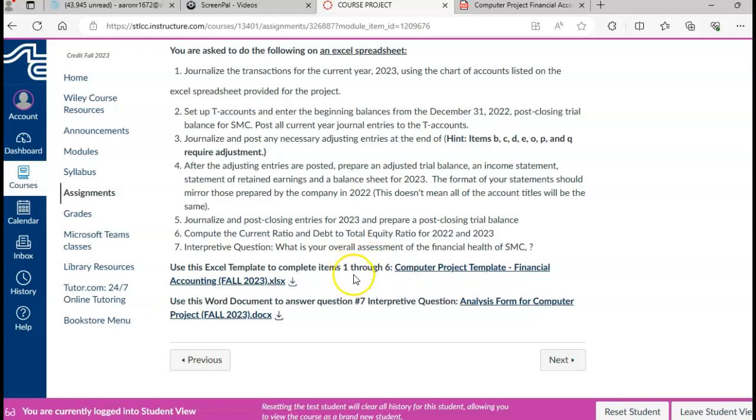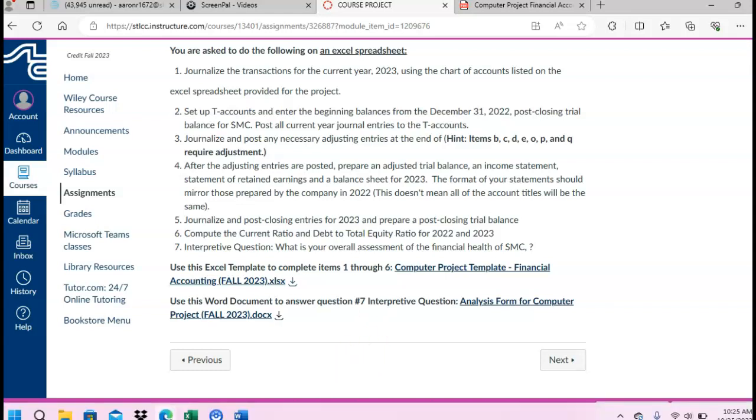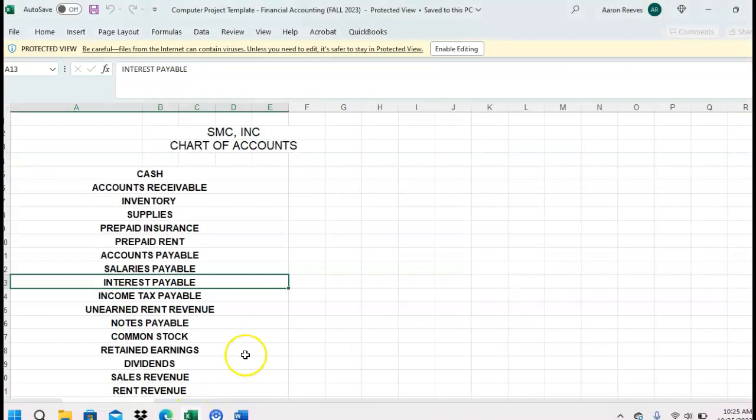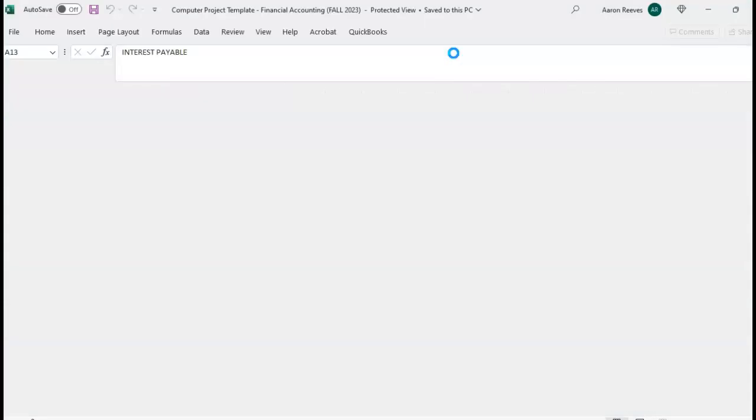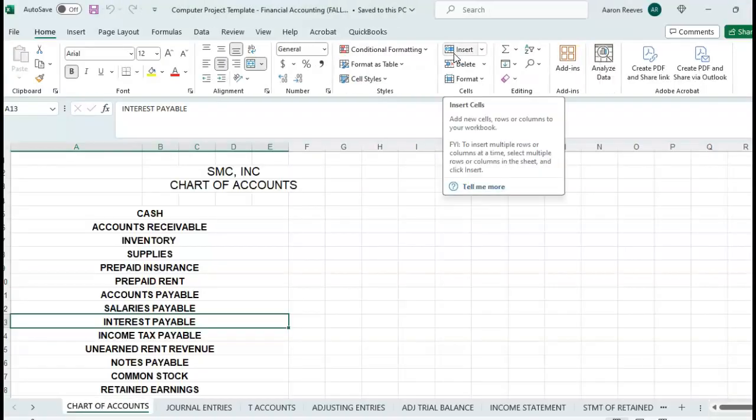Questions 1 through 6 will be completed using the Excel template. Question number 7, which is the interpretive question, will be completed using the actual Word document. So now let me show you the Excel template. I have it up already. Here we go. When you first open up the Excel file, make sure you click here where it says Enable Editing. That will allow you to do work on the actual Excel template.